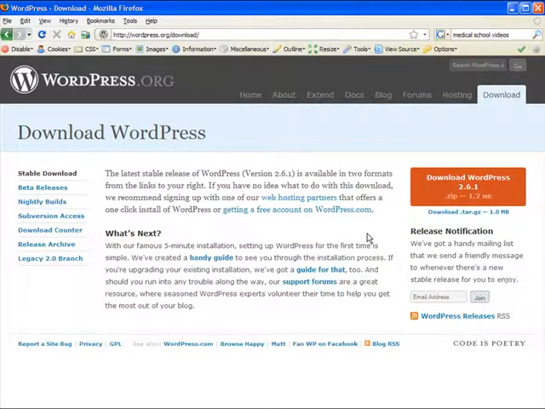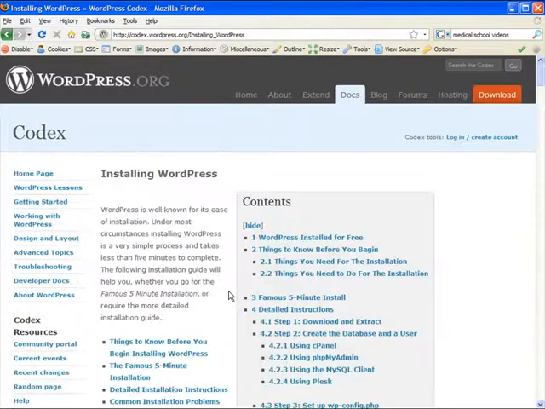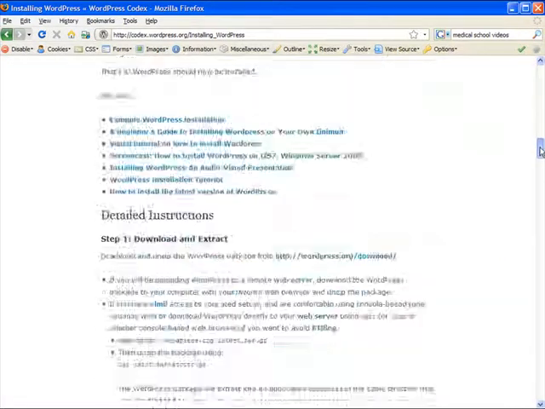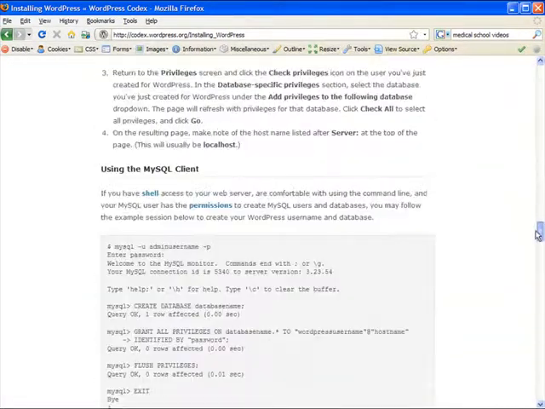And now, naturally, we need to unzip and then upload all of those files to our server. Now you'll notice on this download page we also have a link here for a handy guide that will guide us through the installation process, and we're going to work through this guide. And actually, this isn't the guide we're going to work through. This is a very long, drawn-out guide with a lot of information on it.